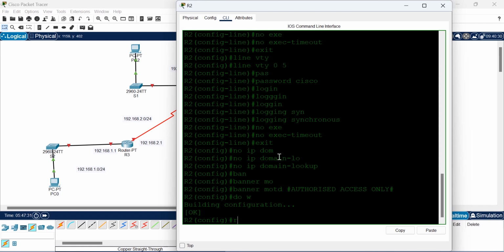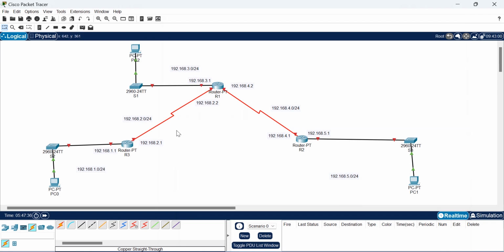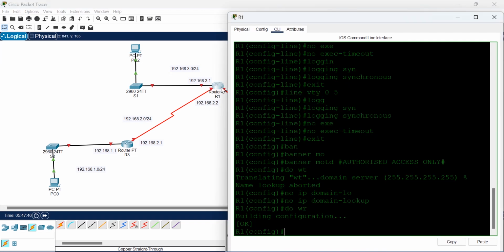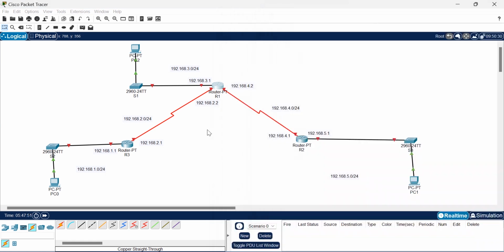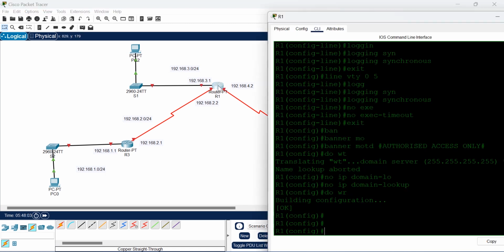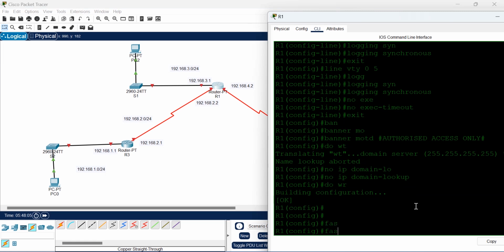Now what is left is to configure these interfaces with IP addresses. We shall be following this topology that you see on the screen. So let's start with router 1. R1 has 3 interfaces we are going to configure. There's serial 2/0, then we have fast Ethernet 0/0 and serial 3/0. So let's start with the fast Ethernet interface.